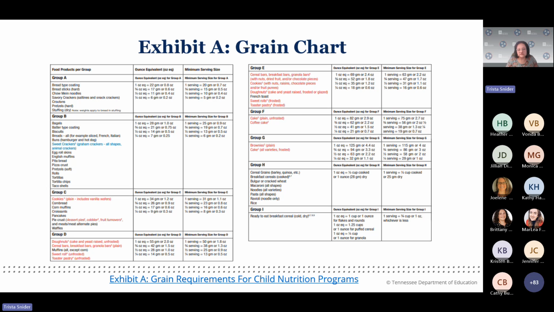What the footnotes say for those items in red is that these are considered grain-based desserts and are therefore not creditable for pre-K or after-school snacks. And the after-school snacks, that became the rule this school year. So notice that items are grouped together, and then if you look in that second column, it tells you how many grams or ounces it must weigh in order to be an ounce equivalent. For example, we see in Group B that rows must weigh 28 grams or 1 ounce in order to credit as a 1 ounce grain equivalent.